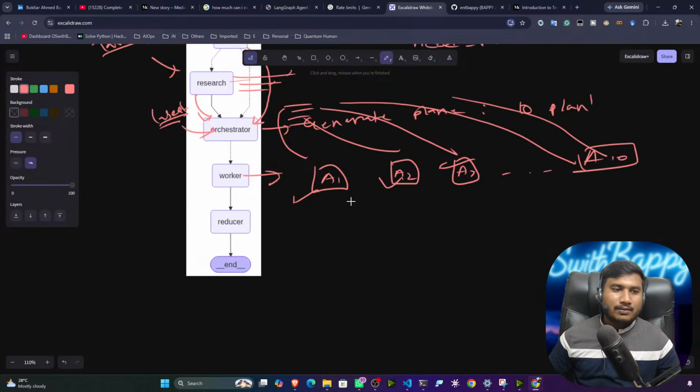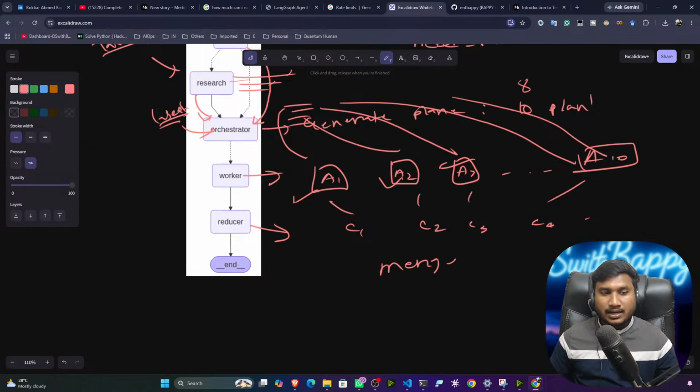Now the worker will assign different agents. Let's say my generated plan has 8 different titles. Now 8 agents would be assigned. Now all of the agents will give their generated content. Let's say this will give me content 1, this will give me content 2, this will give me content 3, this will give me content 4, and so on. Now I'll go to the next node, which is my reducer. And what the reducer does, I think you know, right? In my LangGraph session, I told you what the reducer does. The reducer basically merges the content.